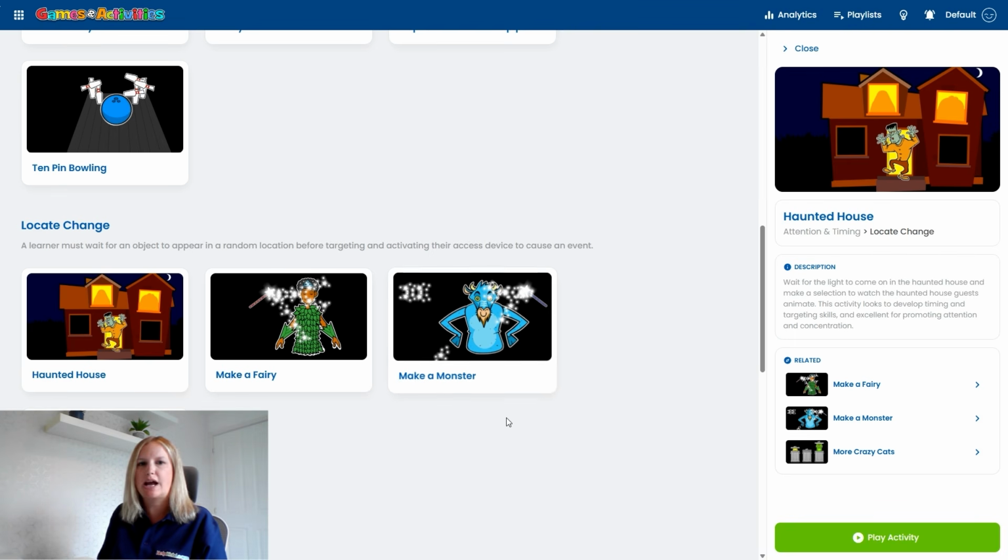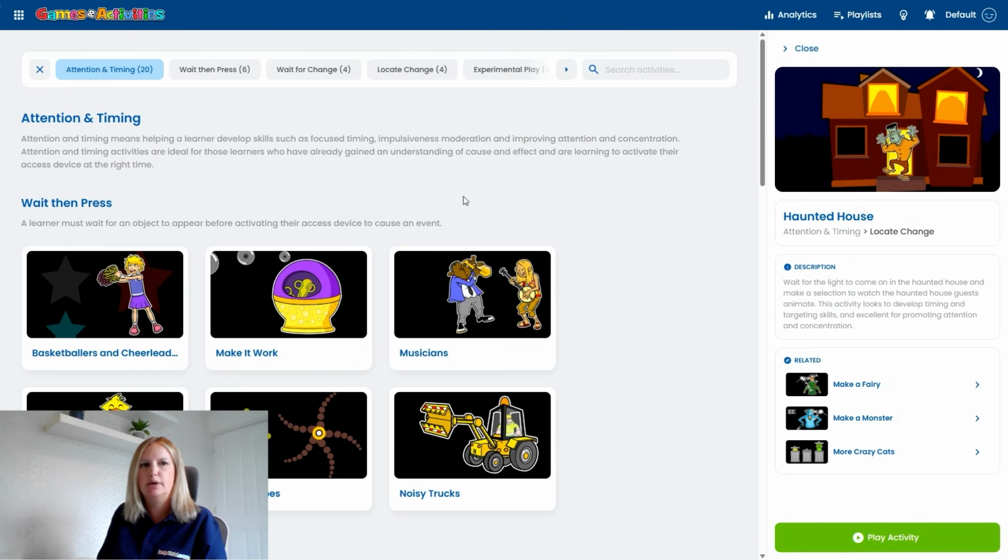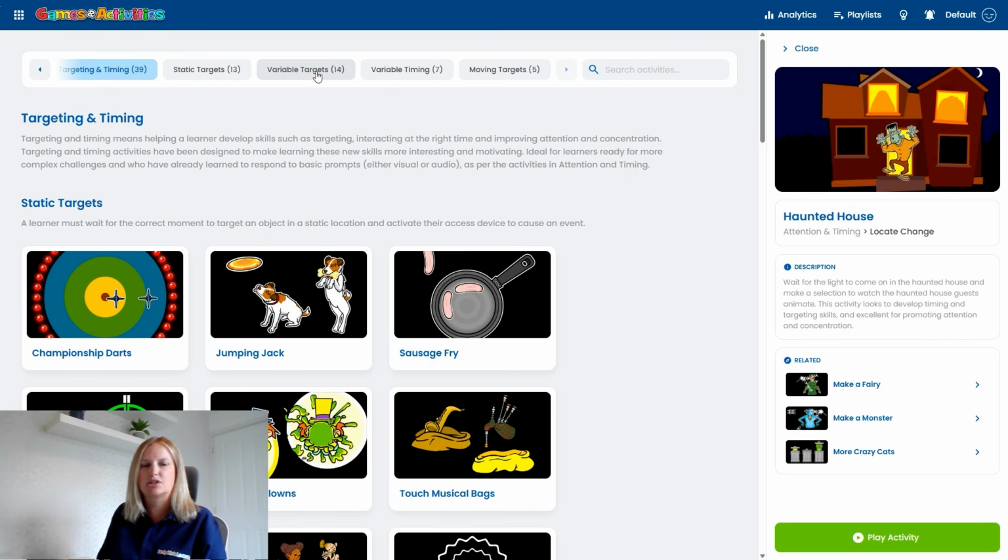So next we'll have a look at targeting and timing. So I'll just go up and I'm going to select targeting and timing there. So the target and timing activities support learners to aim for something on the screen and track their movement or respond at the right moment. So some activities may use a target that stays in one place. Others may introduce movement or variable timing, where the learner needs to wait or respond when the moment is right. This helps learners build visual attention, tracking, timing, and purposeful control.